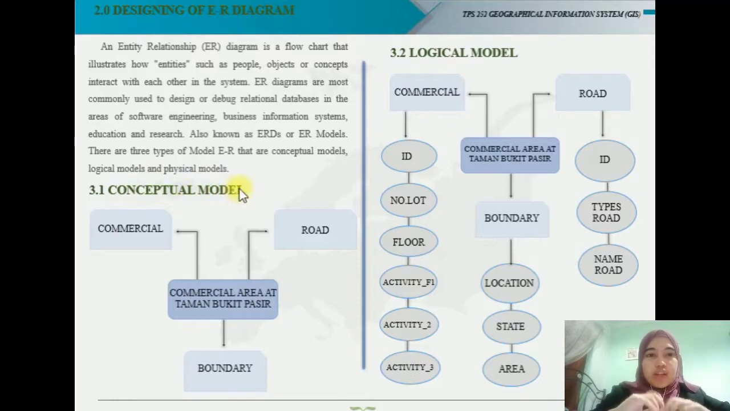So in my conceptual model, I have 3 entities, which is commercial building, roads, and boundary. So next is my logical model. In commercial building, I have 6 data, which is ID, number lot, floor, activity floor 1, activity floor 2, and activity floor 3. For boundary, there are 3 data, which is location, state, and area. And road also has 3, which is ID, name of road, and type of road.